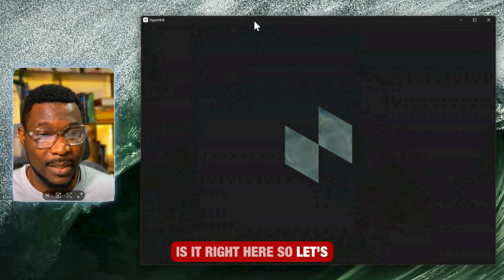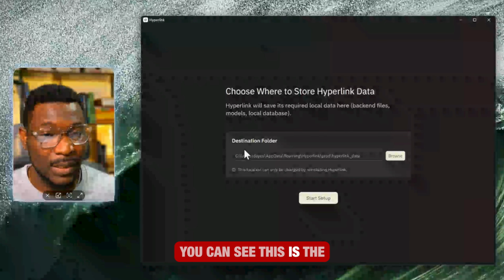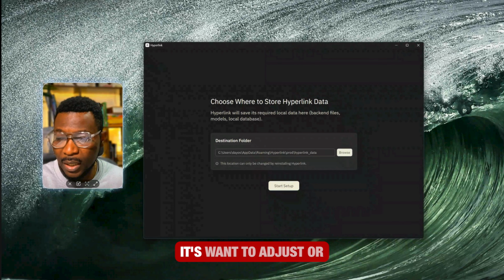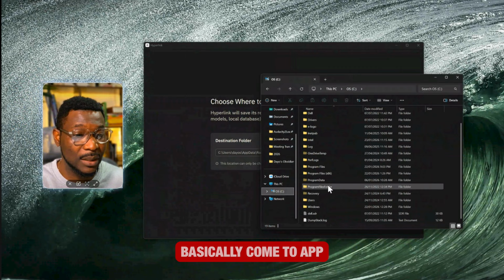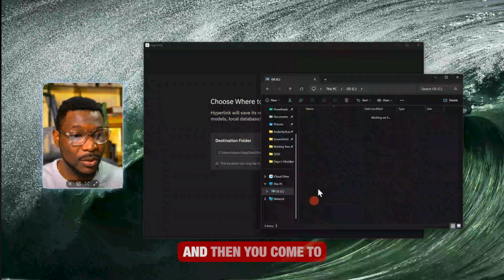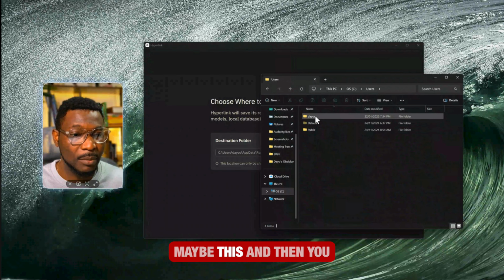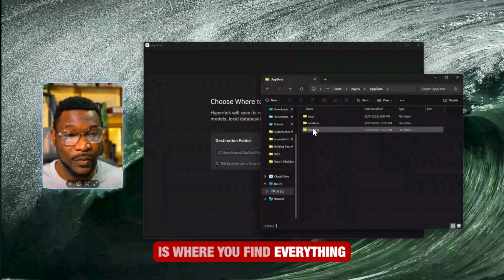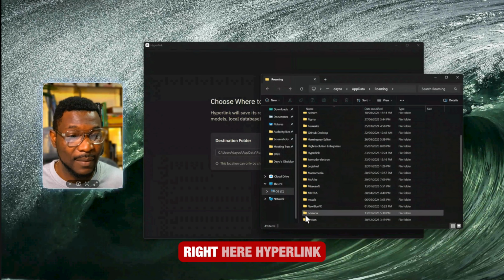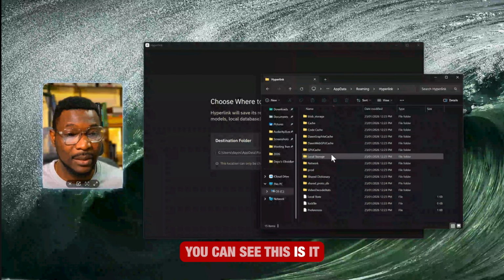The only other thing it's going to ask is that you choose a destination folder. By default, it's going to put it in AppData on Windows. Now, how do you find AppData on Windows? If you want to adjust or change some things later on, you can come to Users, and then you find AppData, and this is where you find everything. You find it in Roaming right here, Hyperlink. You can see this is it right here.